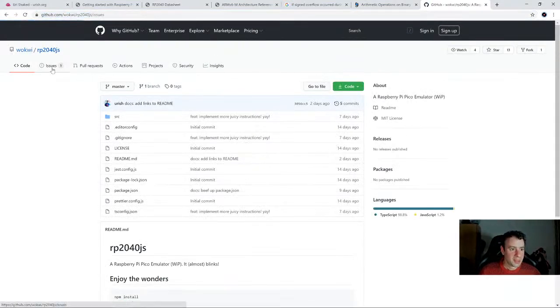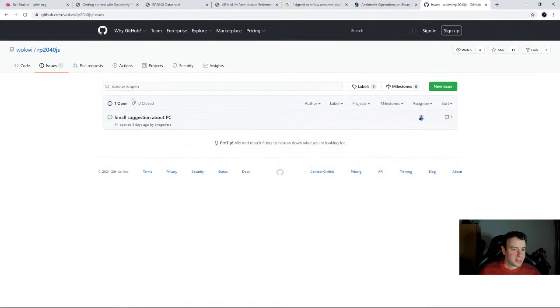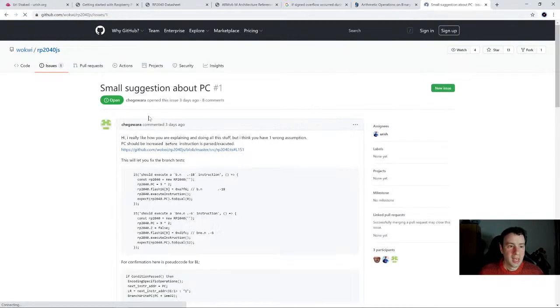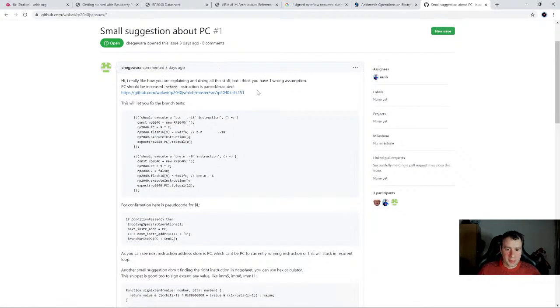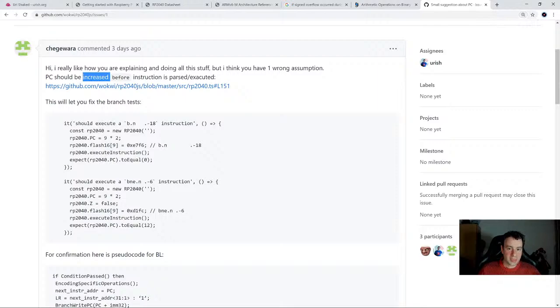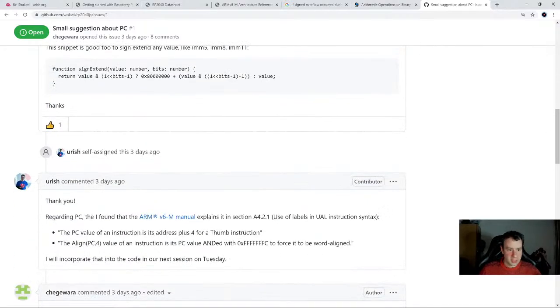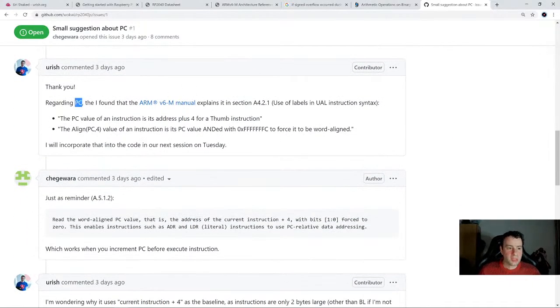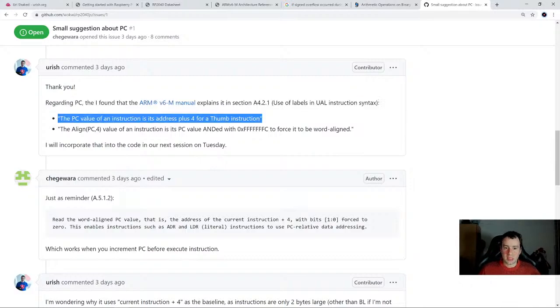Okay, finally. So I was telling you about this nice person who left a comment, and what he said is that instead of increasing PC after the instruction, we need to increase it before the instruction is executed. We had a short discussion, and then I found this in the manual. It says the PC value of an instruction is its address plus 4 for a thumb instruction. So we are working in thumb mode. Thumb is like 2 bytes per instruction.